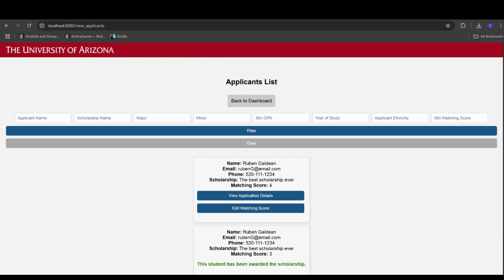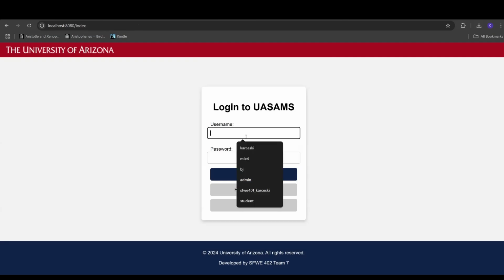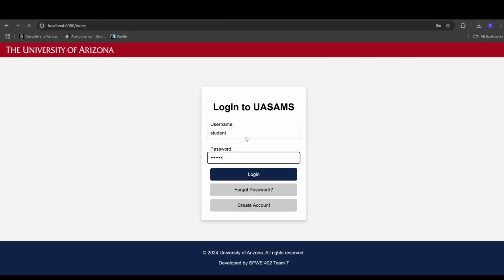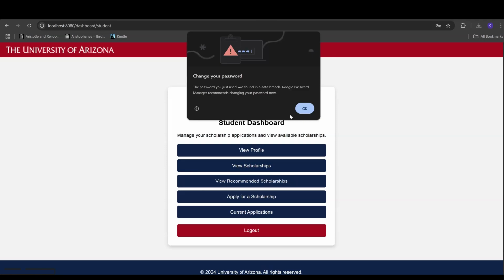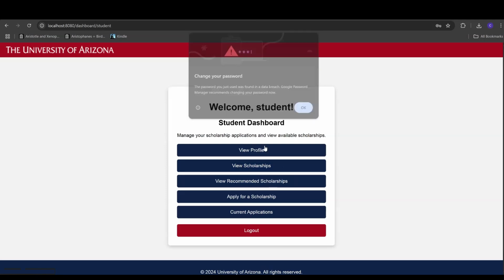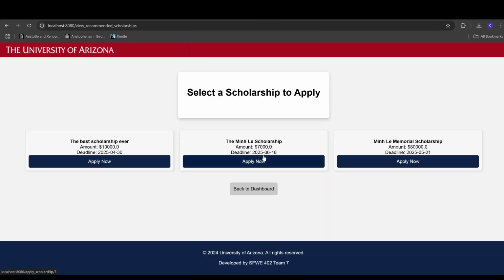And so what else are the matching algorithms doing? The other thing the algorithm can do is also show recommended scholarships. If I go back and sign in as a student, you go to recommended scholarships down here. These are all handpicked for you by criteria you meet. Ones where you have a lower matching score than 3, you don't get recommended.